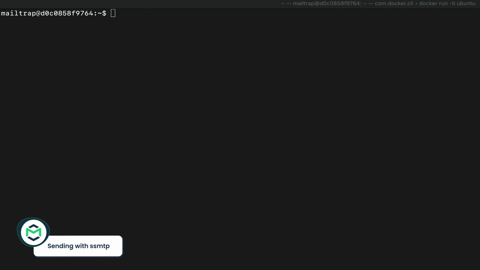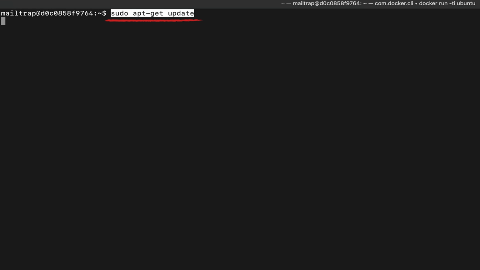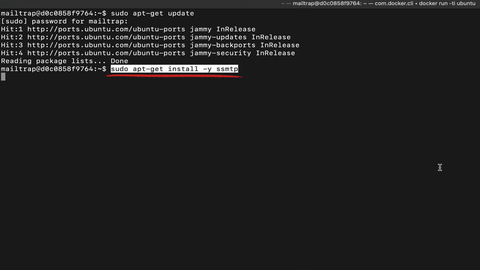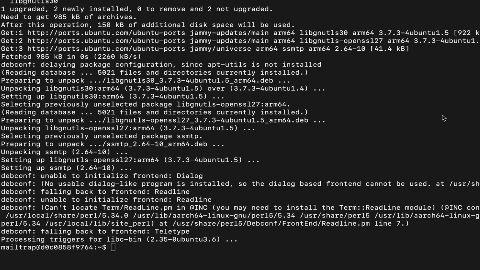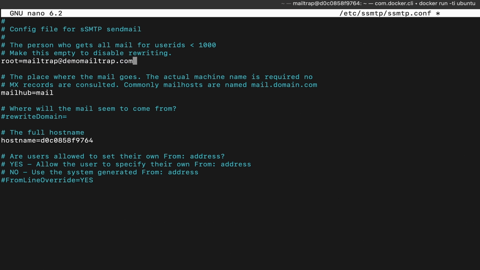When sending via SMTP, at your disposal is also the aptly named ssmtp command. To use it, you, of course, need to install it by updating the local package index, entering your password, and then running the installation command. With the installation complete, open the ssmtp configuration file. There, you'll need to specify one email address to which all system-related emails will be redirected.